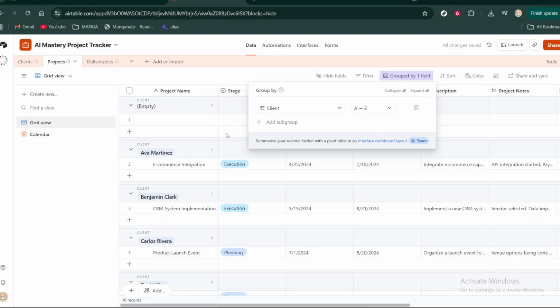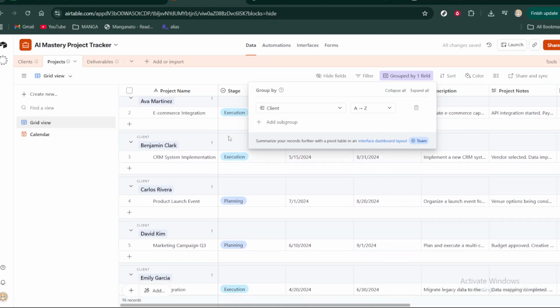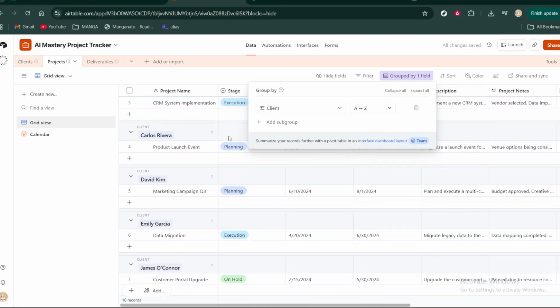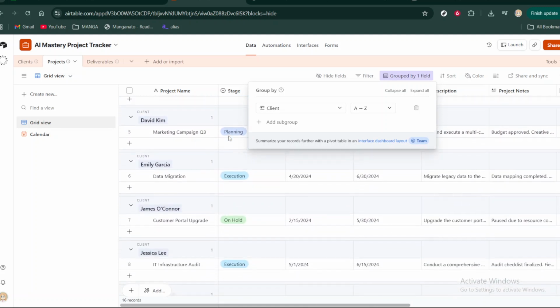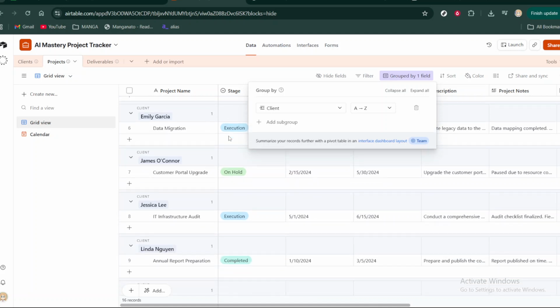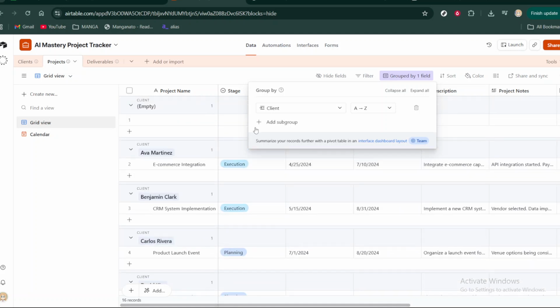Look toward the top toolbar of your table view and click the button labeled Group or Group By. The label can vary slightly depending on the layout, but it will always be in the View toolbar. This opens a panel where you choose the field that will define your groups. Select the field you want to group records by.